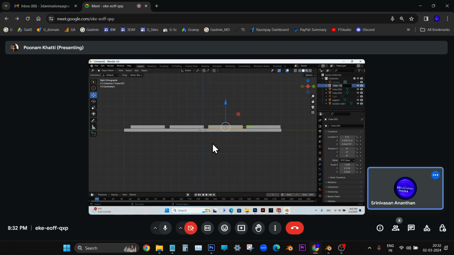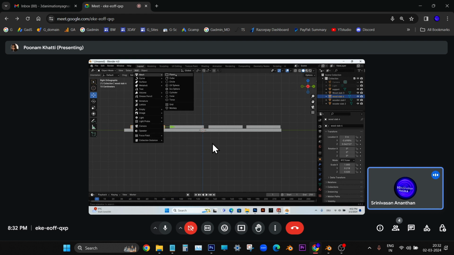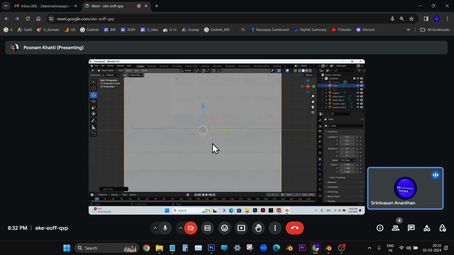It can be short also. Just for namesake, to communicate we are saying. Okay. Very good. Very good. Now we have to do the legs. So go to add mesh, cube, cube.